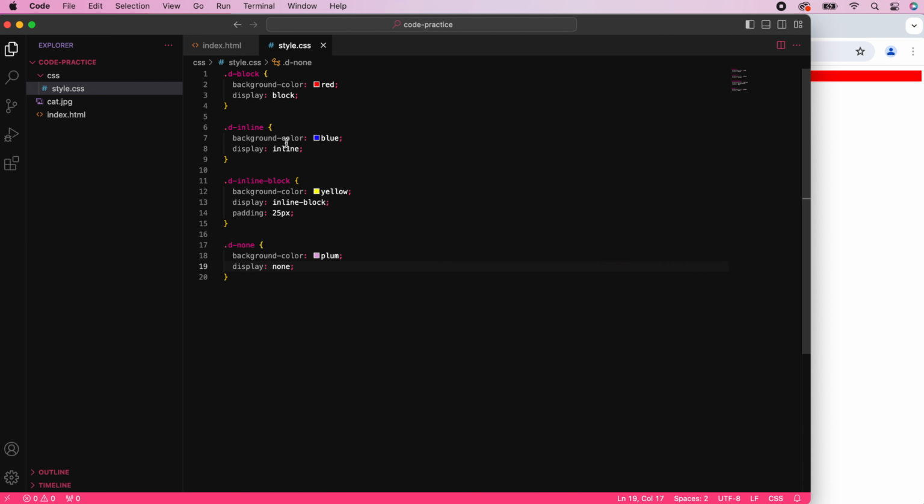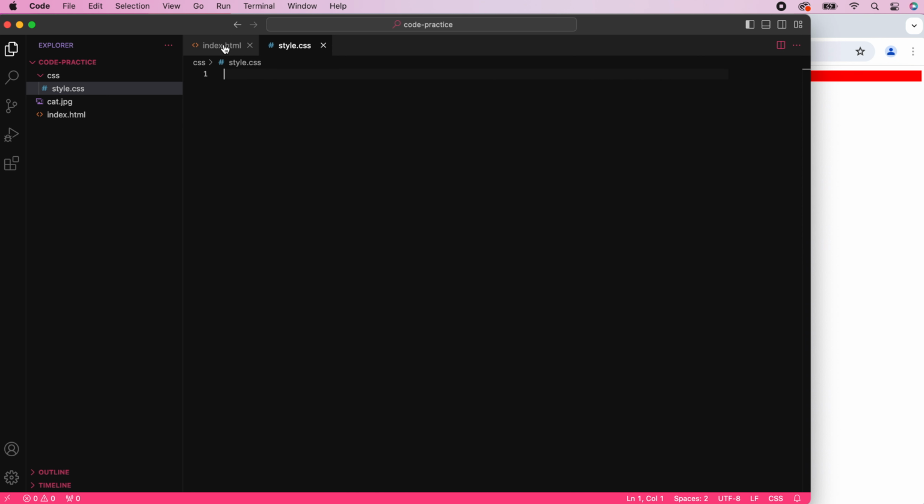Now let's go over the z-index and position properties in CSS. Z-index allows us to display elements on top or behind each other. The position property in CSS allows us to control how it is positioned in the web page. First, let's clear our CSS and HTML files and reload to refresh the web browser.